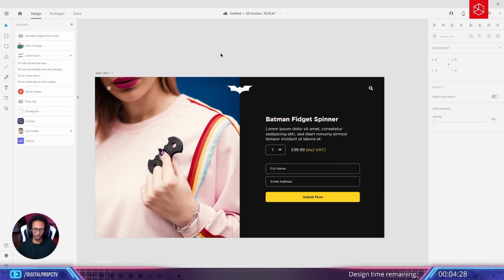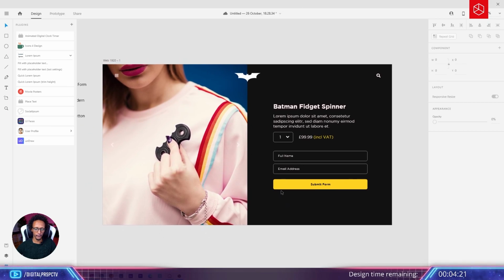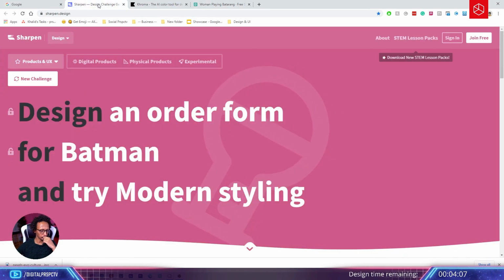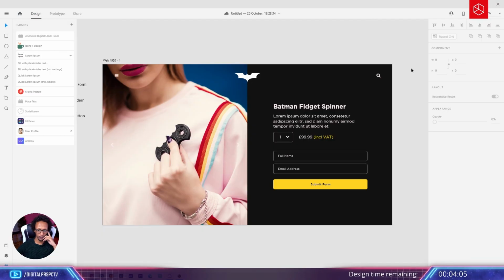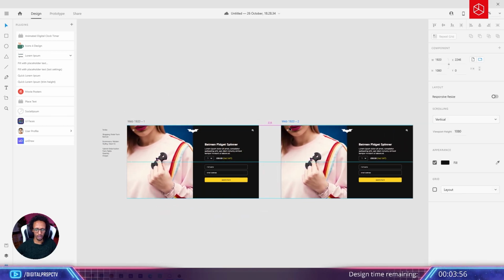What else do we think we need? I think that really should be enough. Other things I'm thinking about is maybe some indicators of other images, but I don't really need that for the time being. Let's go back to the brief quickly. An order form. Yeah, I think that should be more than enough. So we've got the name, how many quantities, email address, and submit form. That's it.